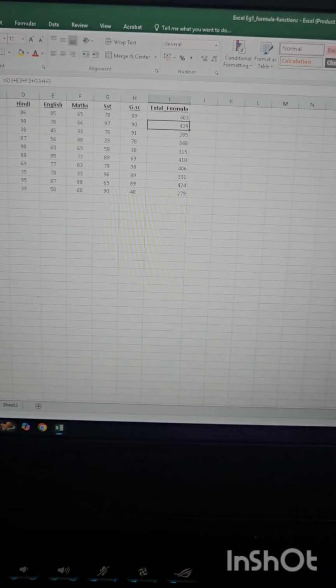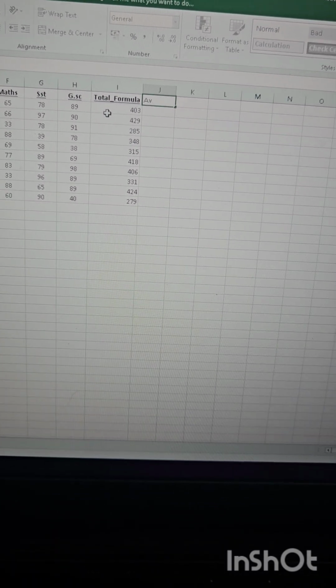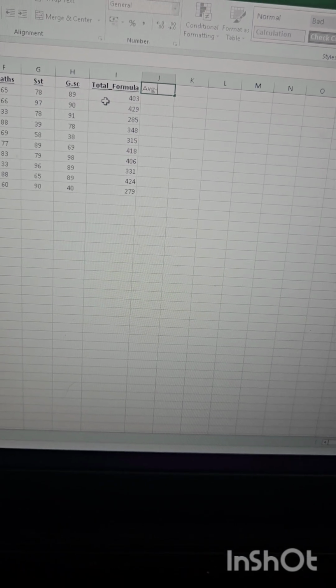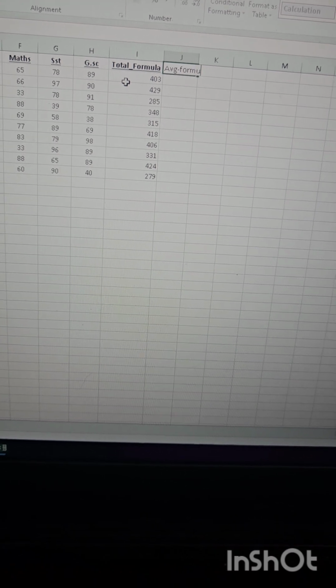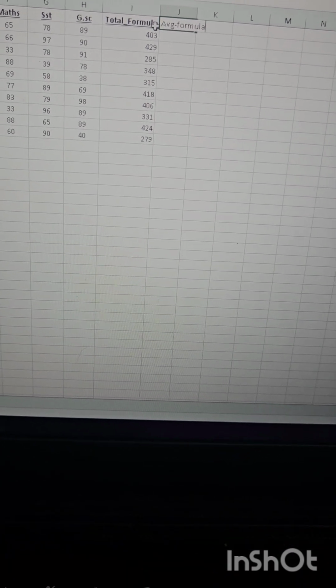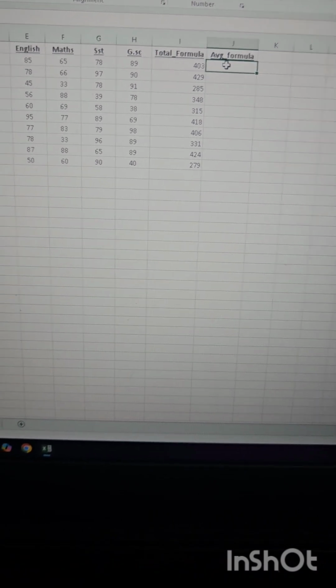So now I will be calculating the average of these marks, again through a formula first. So I'm writing the name of the column as AVG underscore formula. So what we are doing, we are calculating the average through the formula. And since we are using a formula, it will always start with an equal to symbol, and the formula will always have the mathematical operations in between.